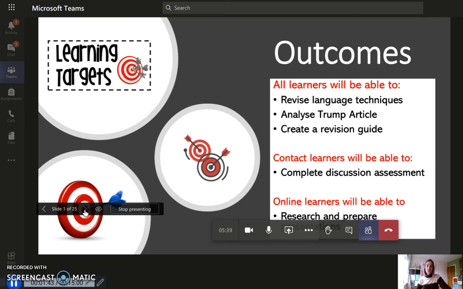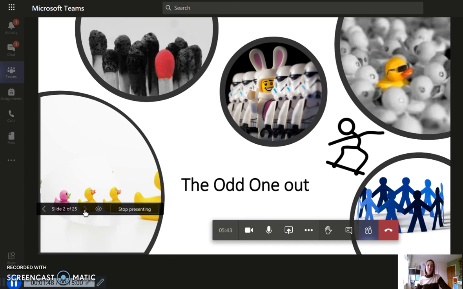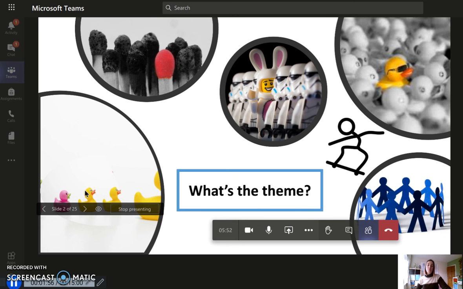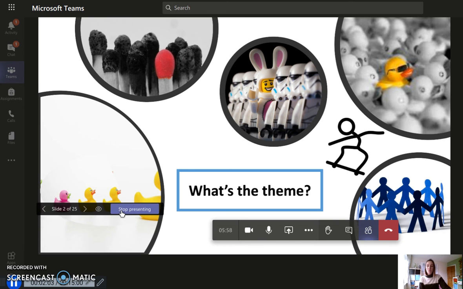So we can click through to slide 2. We can click through to slide 3. Okay, if there's something that I've forgotten to say, I can click back and go back. There we go. Now, what I will say about this is that it's really, really painfully slow to click forward and backwards through your PowerPoint. So generally, try not to go back and forward too much because it seems to upset the Teams app and you can get stuck.